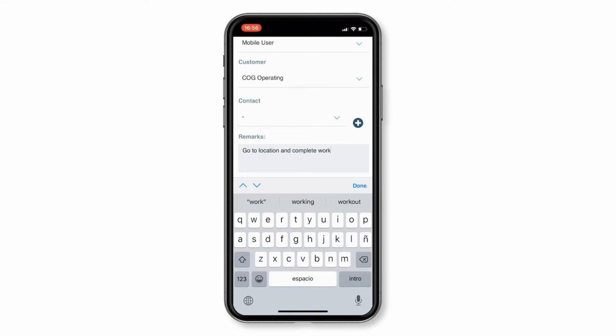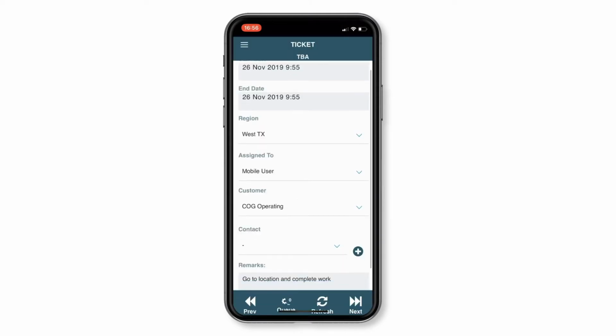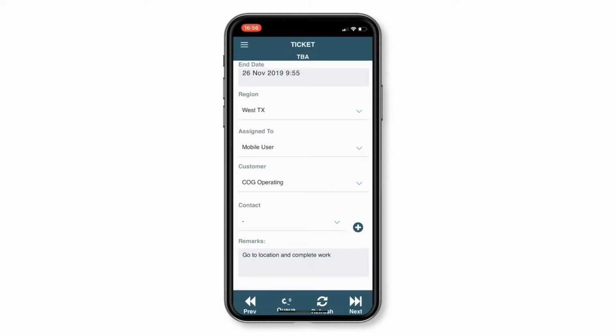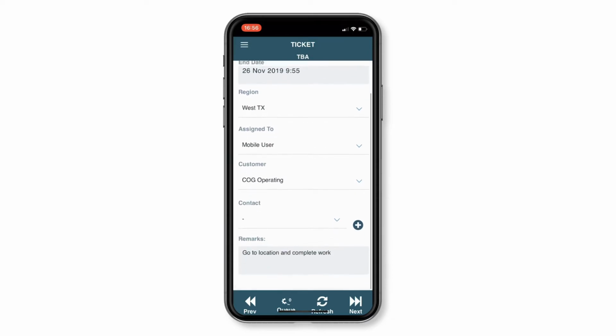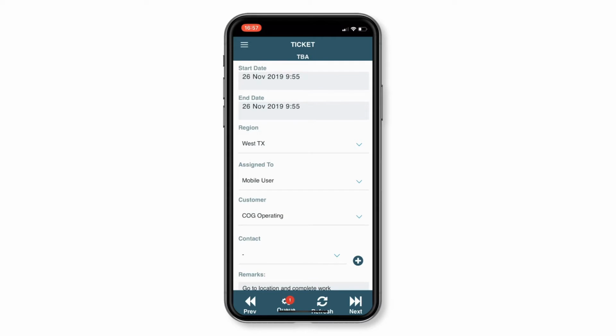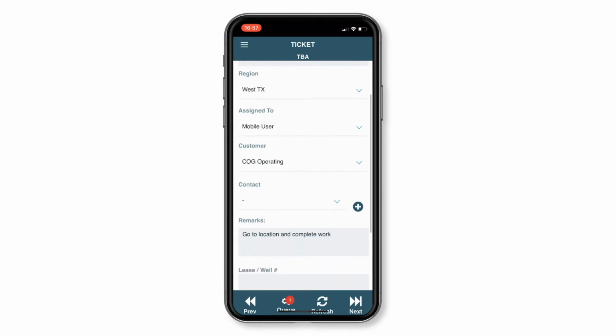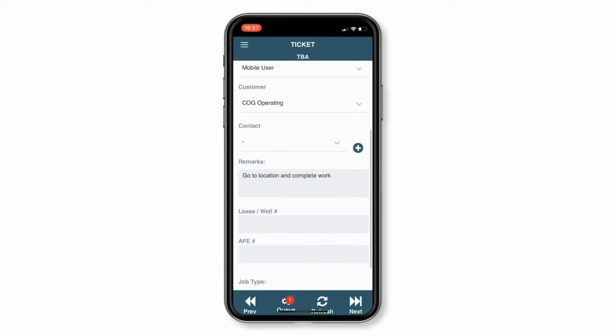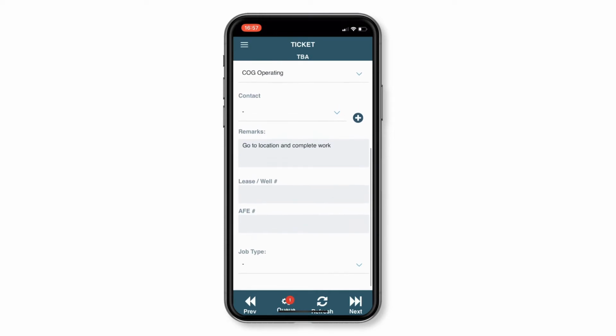All right, so we got the beginning stages of a ticket here. Wonder what I do next. Well, there's a button down here that says next. So I'm going to touch next. And now I get some additional fields. I could fill in the lease and weld number. I could fill in the job type. We'll hit next.